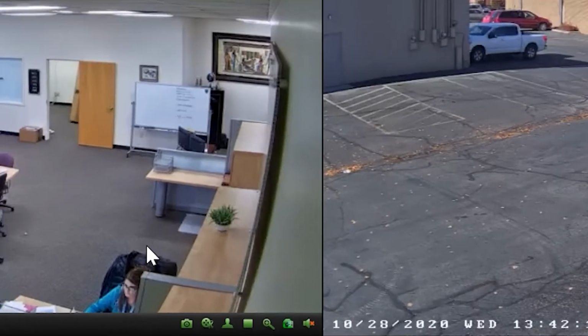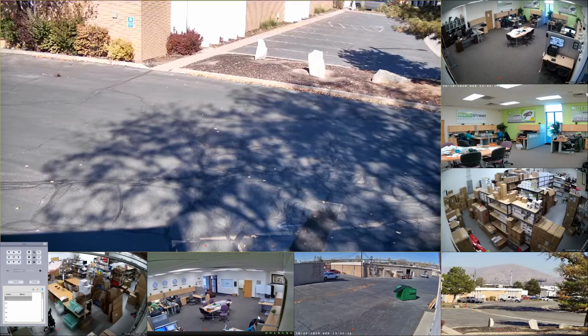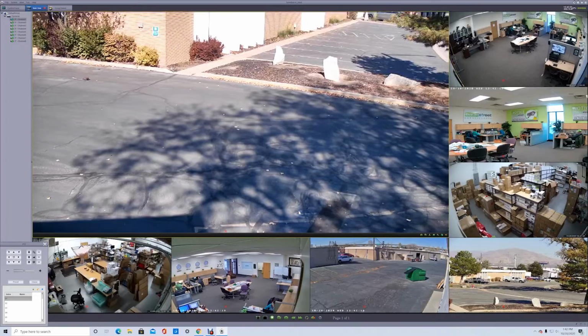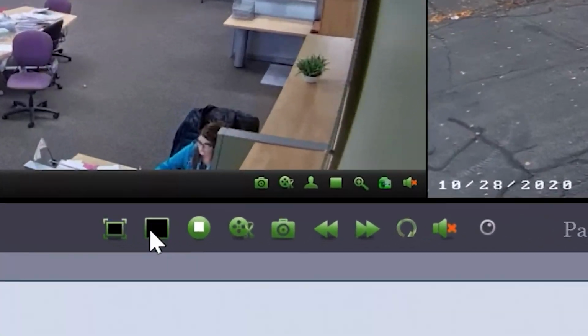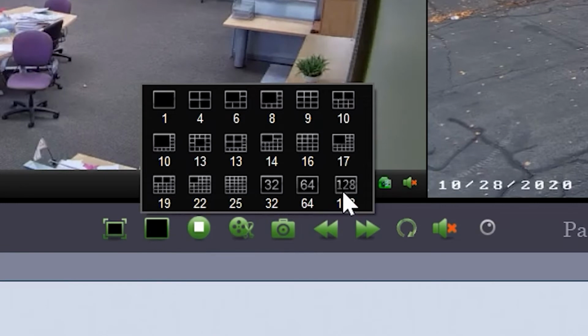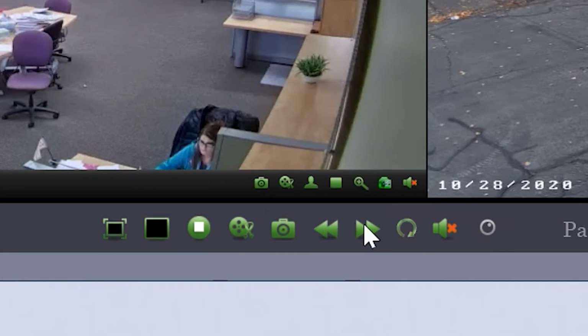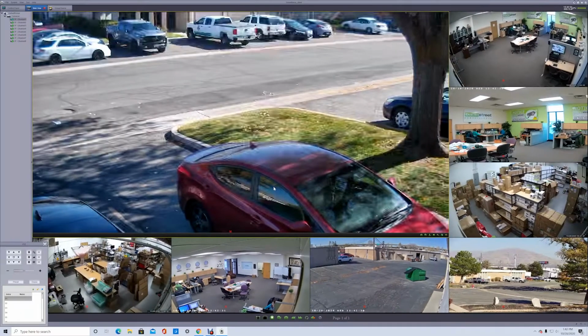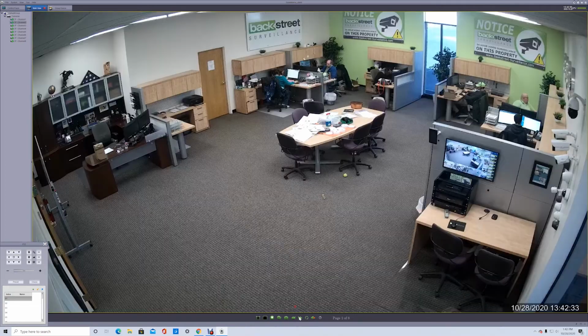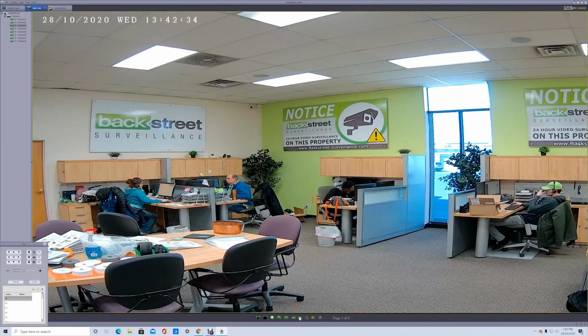We can do a full screen if you don't want the border around it. Or we can change the layout here all the way up to 128 cameras if you have that many. Or if they're full screen, you can switch between one and the other. So if we double click one and switch to the next screen, we can cycle through them that way.